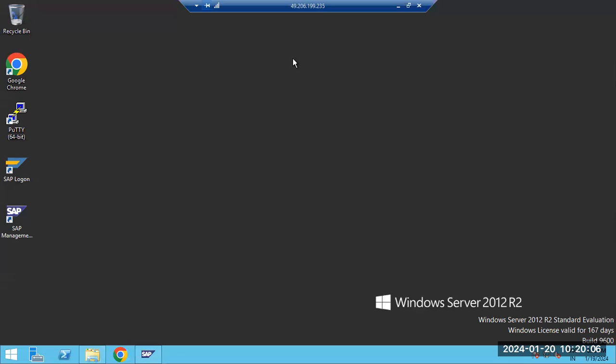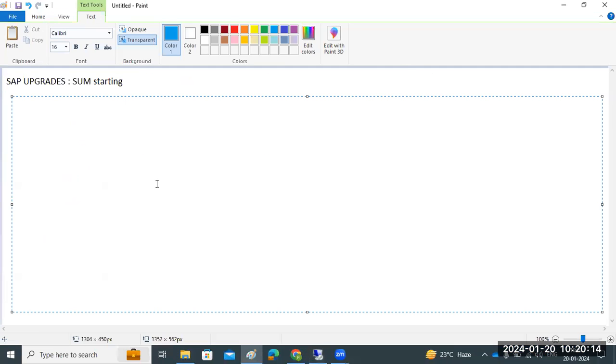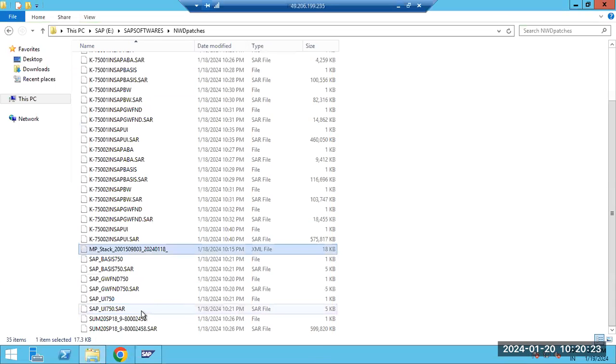So now let's discuss how to start the SUM tool. The pre-steps are done. Now, as part of the upgrade, we need to start the SUM tool. So let's start discussing the SUM tool here, the SUM starting procedure.